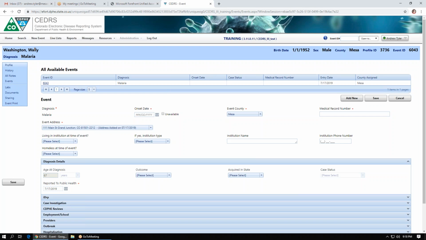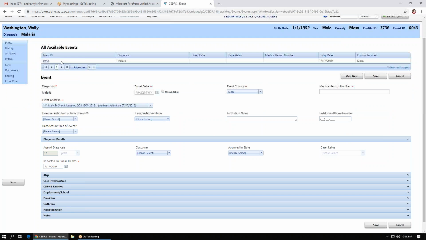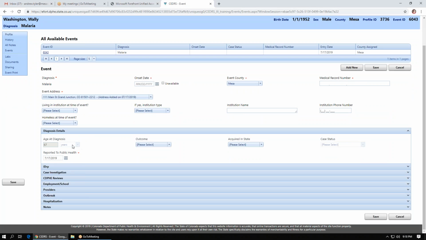I'm going to talk about in a bit, if there is a duplicate profile, how CEDRS will alert you to that so that you don't go through the trouble of entering all the profile information in when you don't have to. So this is the event page. We can see the address, the diagnosis details. So down below here, we have a couple things.